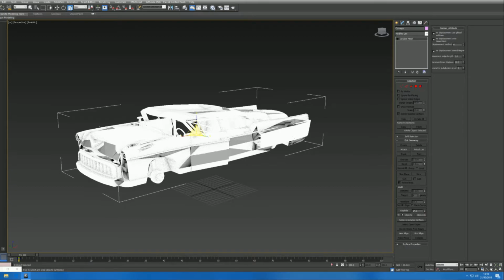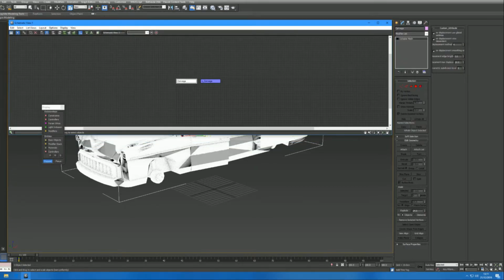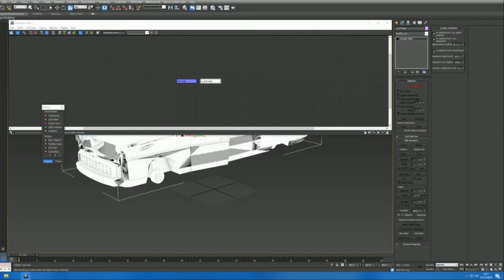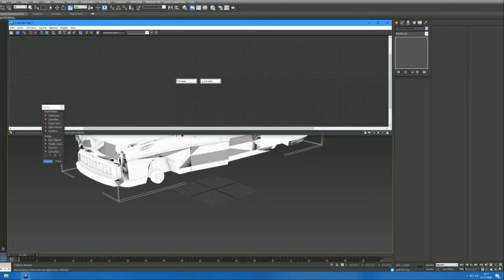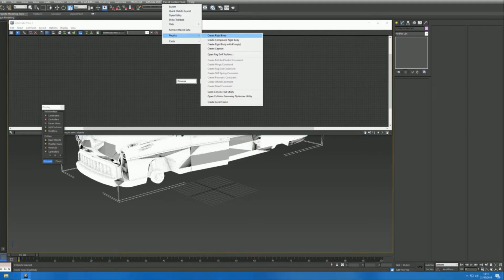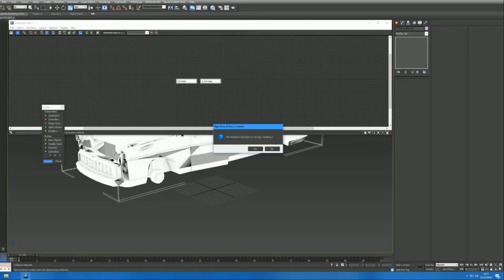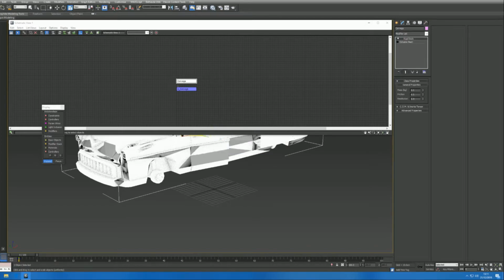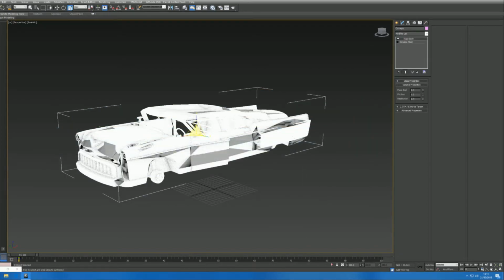Right, now we need to do the collision. So select the collision object first, hold down control, select your main object, go up to the Havoc content tools, physics, create rigid body with proxies. It always should parent to the main object. Right, so that's that done.